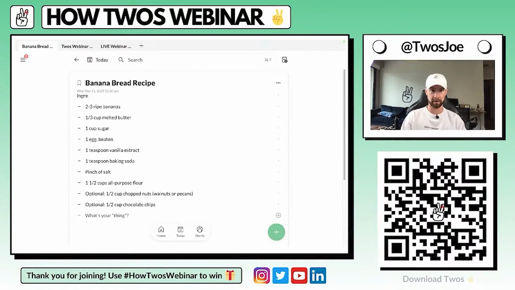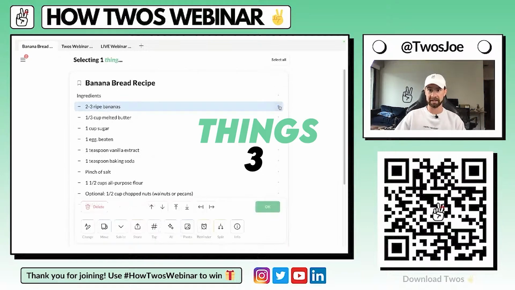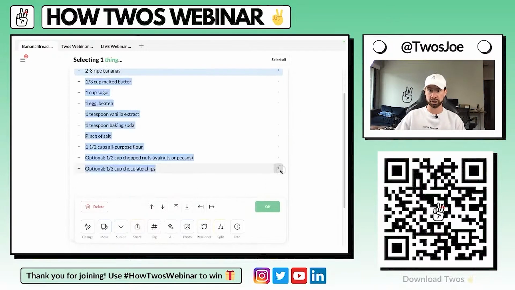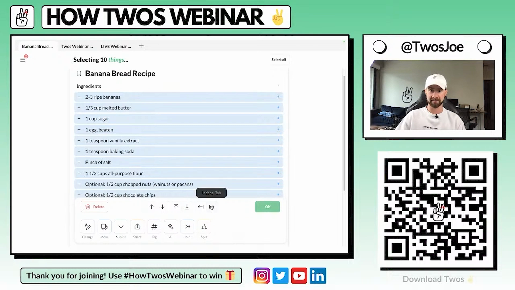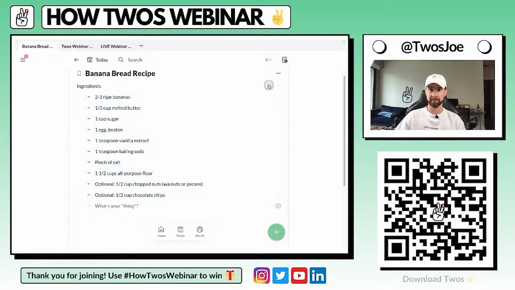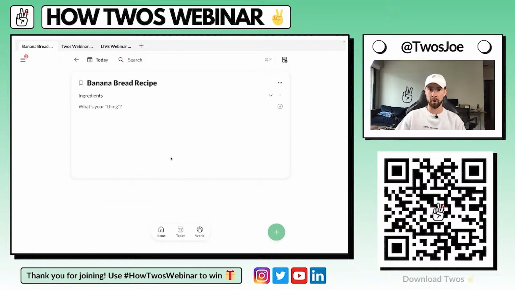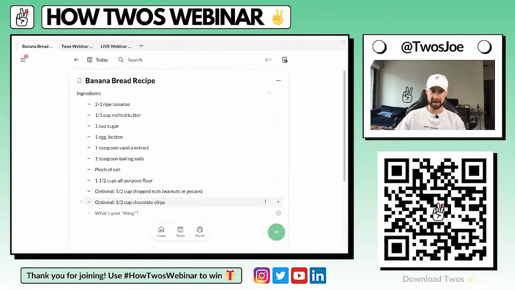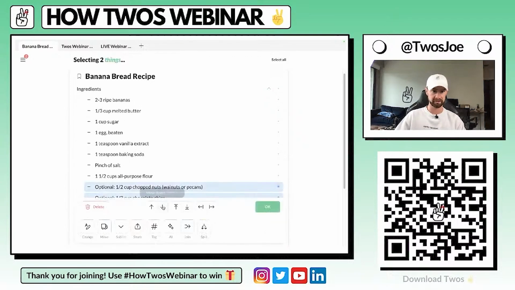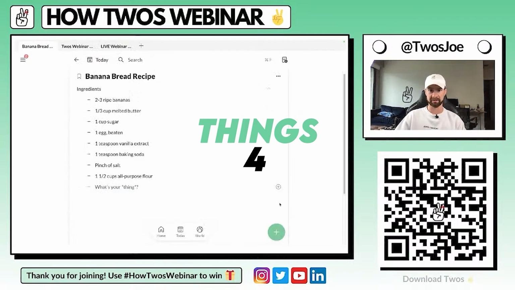Now, once again, the beautiful part: I can type space and write ingredients. I can select these things by tapping the dash, holding shift, and tapping the next thing. I can add an indent here, and now I have all of the ingredients for my banana bread recipe. Now, let's say, see here, I mean, amazing. Optional, half chopped nuts. Optional, half chopped chocolate chips. Let's say I'm a purist and I don't want those things.